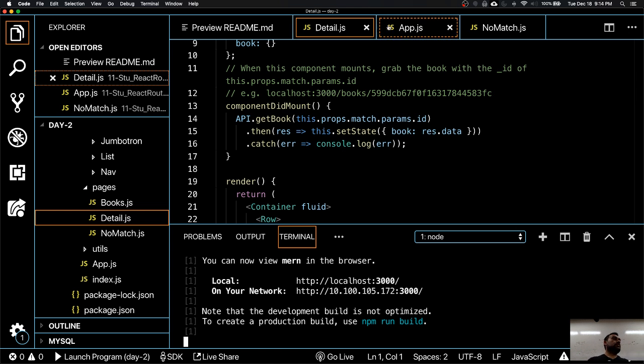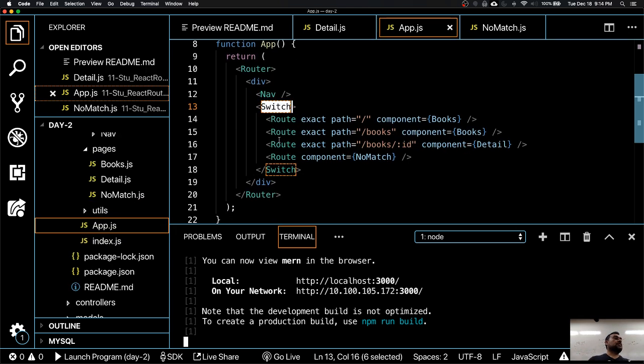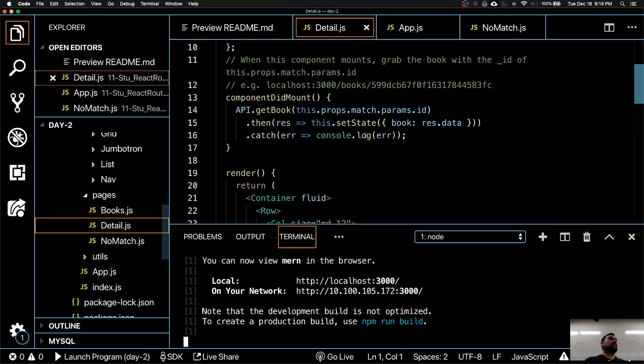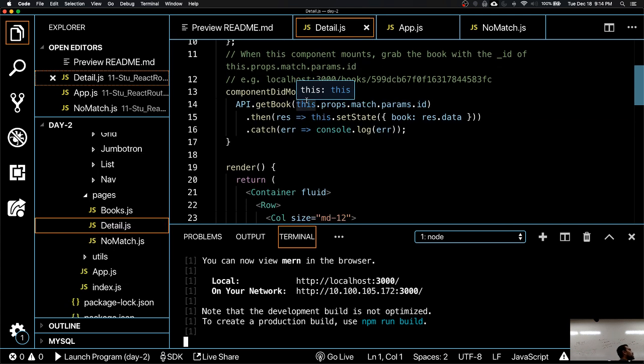Okay. Let's see where. And this is the route for that: slash books, and you see a weird 25-character alphanumeric string. That's what the route is for. So we can copy that route and paste it in a new browser. You should still come to that detail page and everything. Because this component will get called, and when this component gets called, componentDidMount is the first one that's going to get called. It's going to take that ID and get your book.